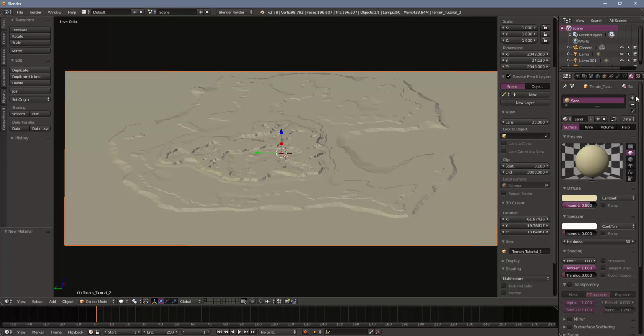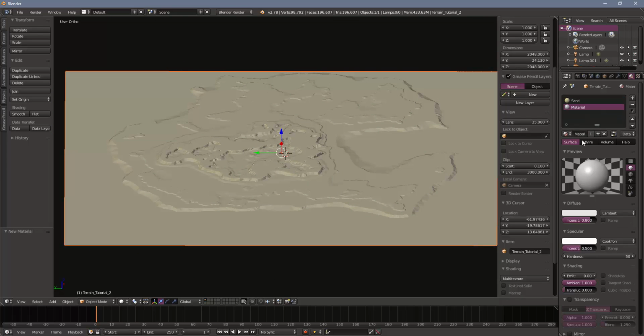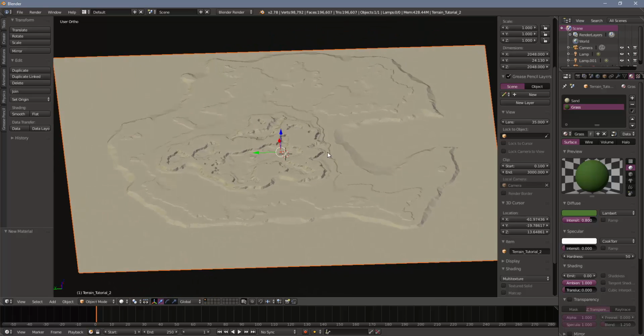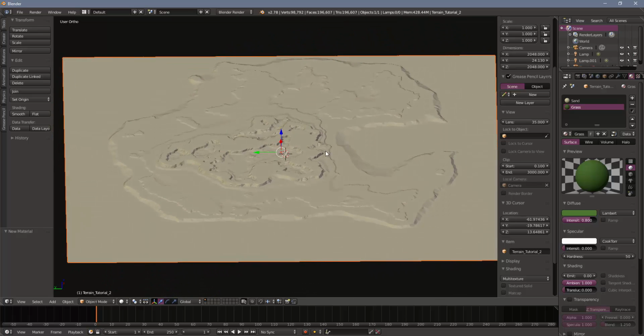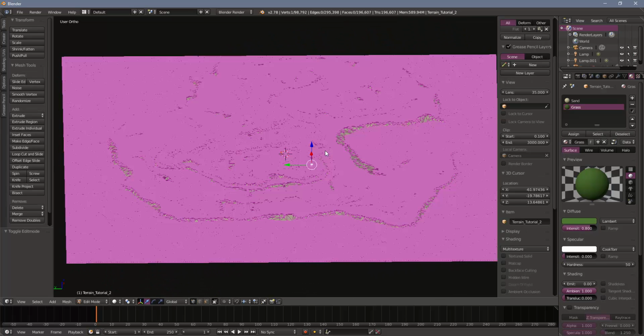Next thing I'm going to do is add another material, and I'm going to call this one grass. I'm not going to get too fancy with my coloring for the sake of the demonstration. I'm going to find a green that doesn't look horrible. Make it darker a little bit. Turn down the specular yet again. Now that didn't apply to anything because I'm not in edit mode. So I'm going to go into edit mode.